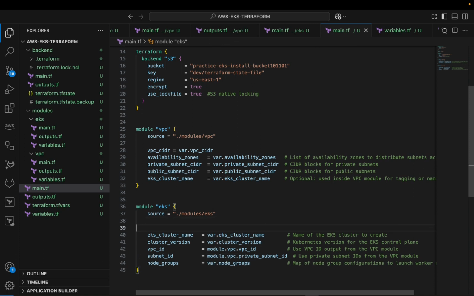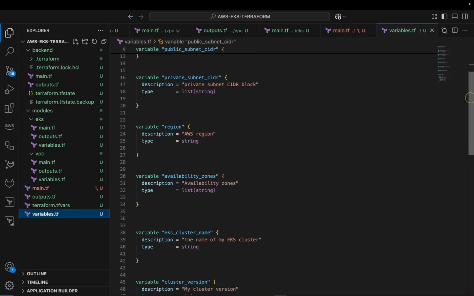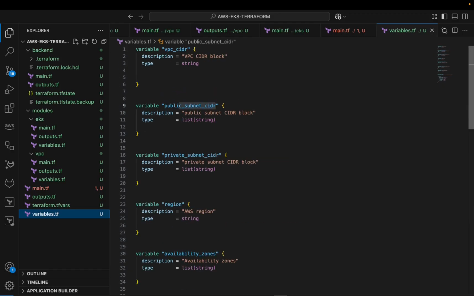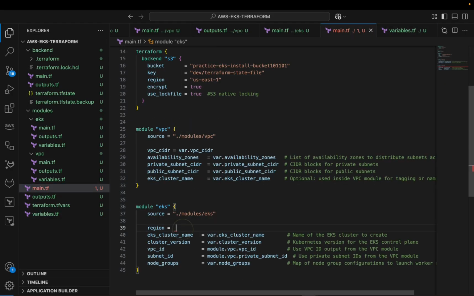It will also be good to have region here. Okay, so region equals... Let's see what we have in region. I believe I have region here. Okay, yes, I have region. So let's add region var.region. Let's also add it here.